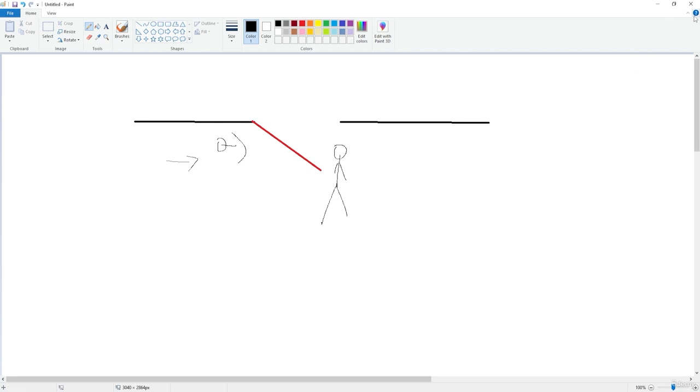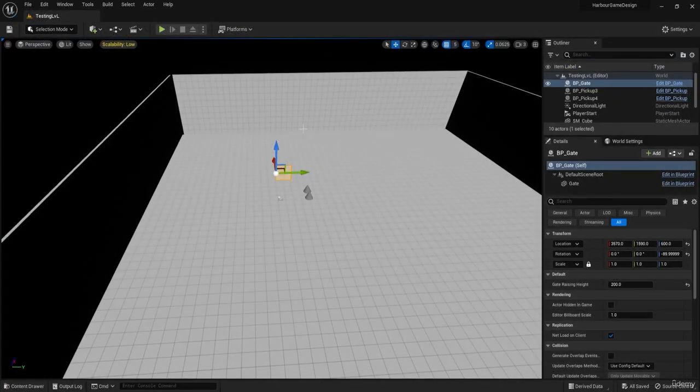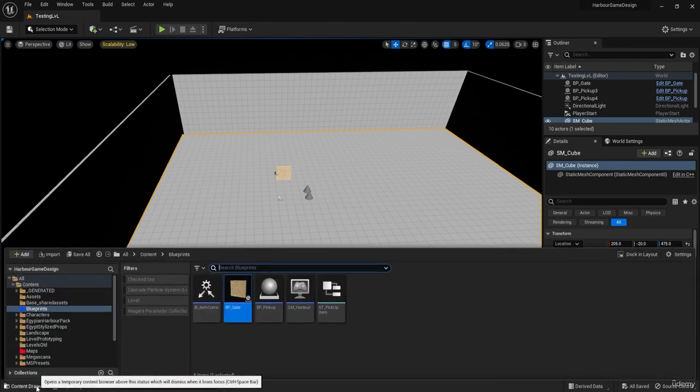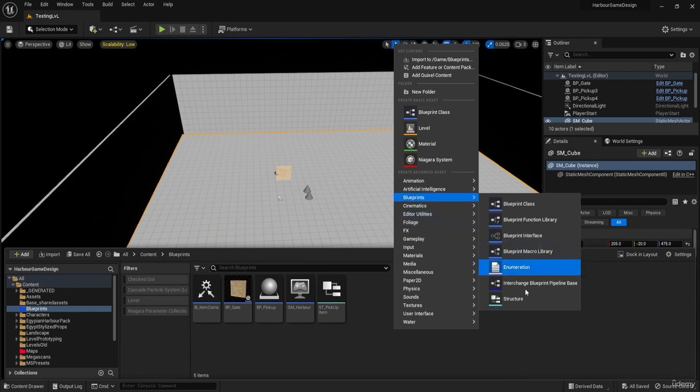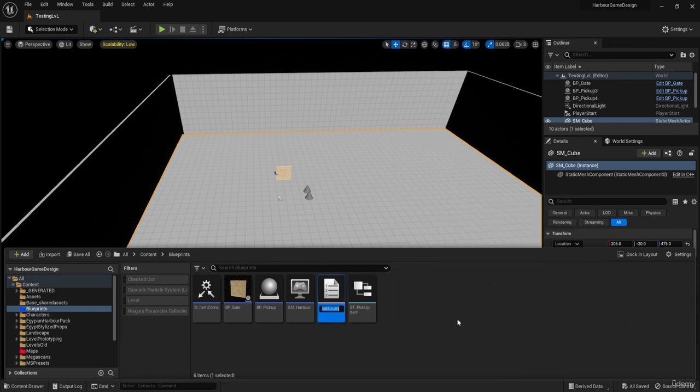Anyway, enough of theory. Let's close this. Now I don't want to save this wonderful drawing. Let's go create our door. So we're going to need a few things. First of all, I'm going to need an enumeration. Now, we're not going to put many states on this enumeration. Call it E door state.